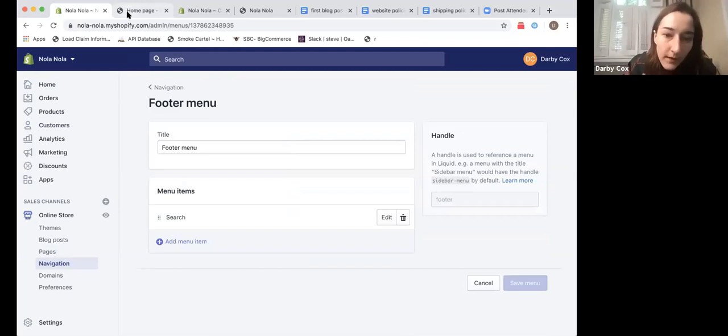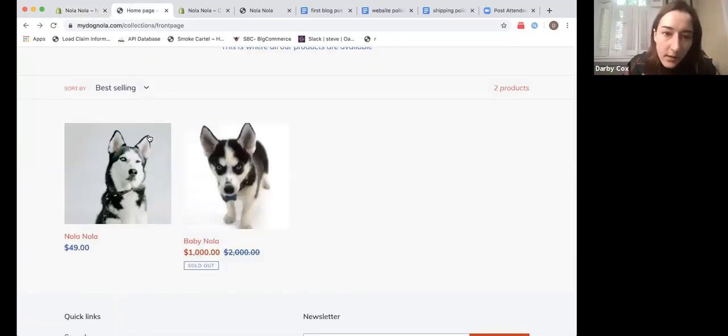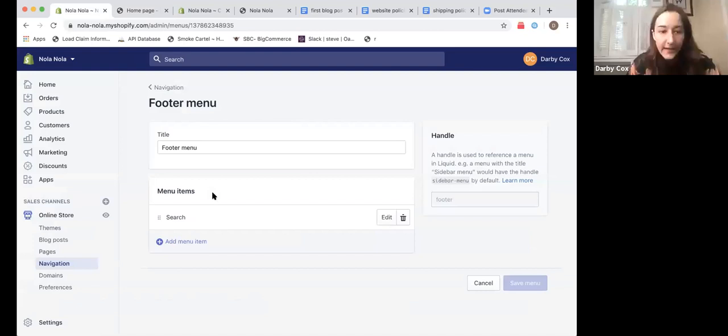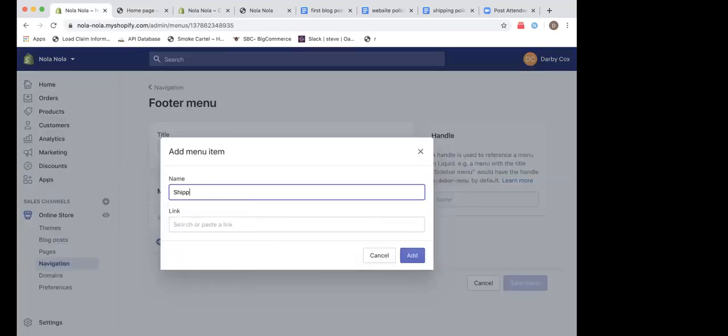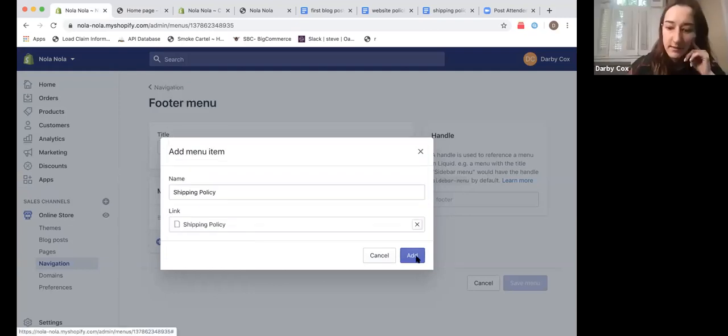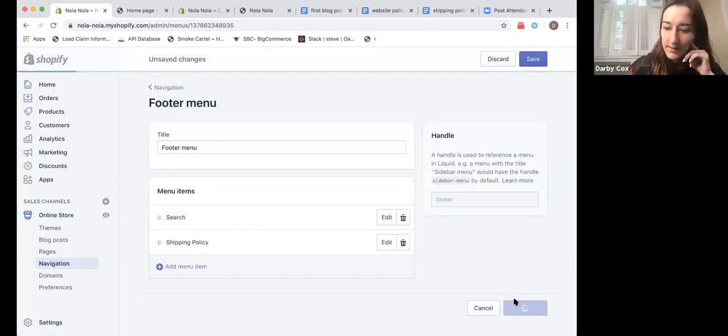This is our website, and then here is our footer, right here, everything below this line. So you see our quick links, you can see that our search is active and that we have a newsletter sign up as part of our theme. We are now going to add our shipping policy to that page. So we just made that in Pages right here, shipping policy. Click, add, save menu. Perfect.